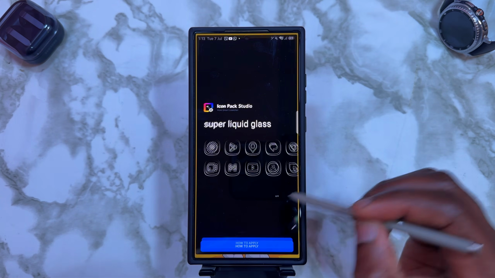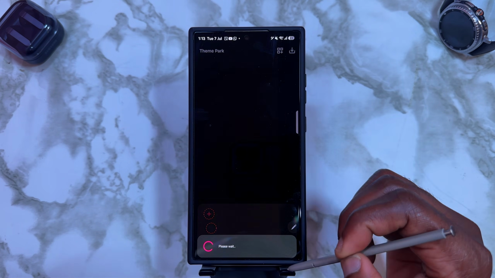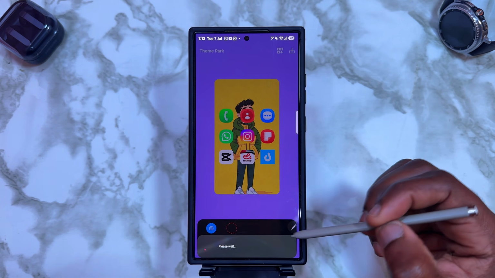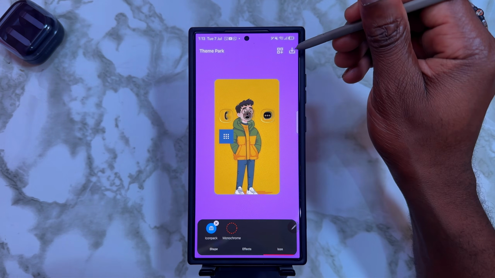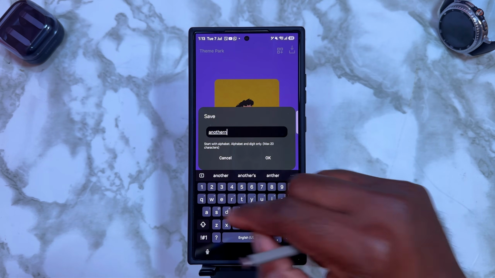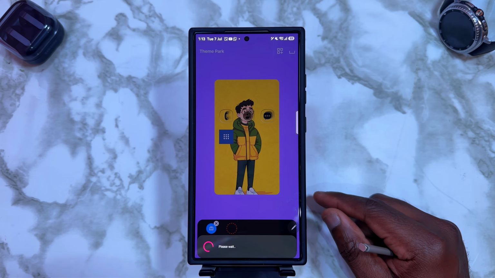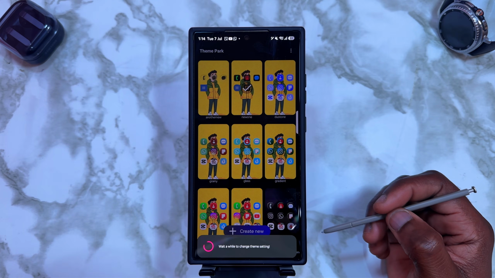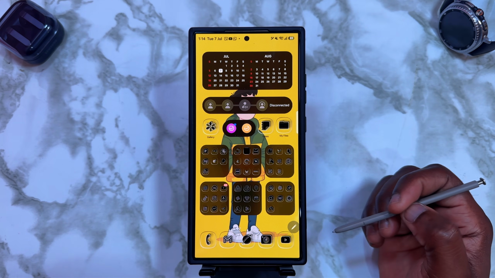So you hit on OK, leave the space, back into Good Lock, theme pack, create new icon pack, select the same thing, and now it's going to be different because we have updated the old one. Once it's been selected, you can now hit here and say another new and save. Now we have it there, so we're going to apply it. After applying it, this is what we've got now.